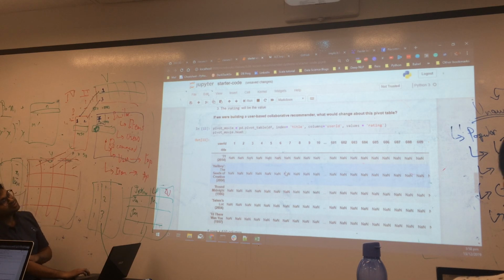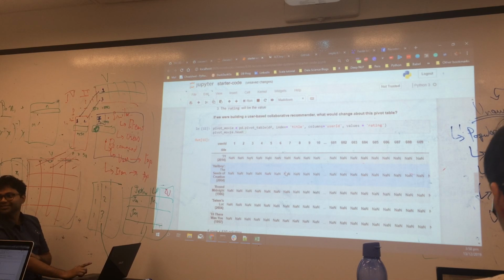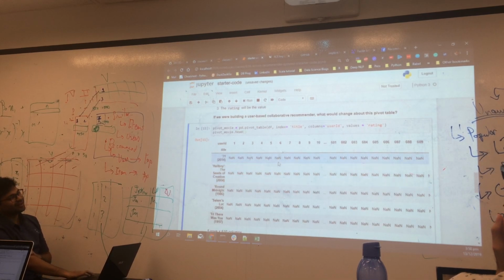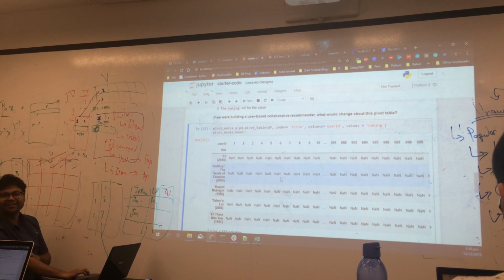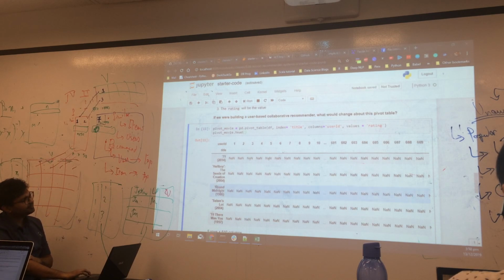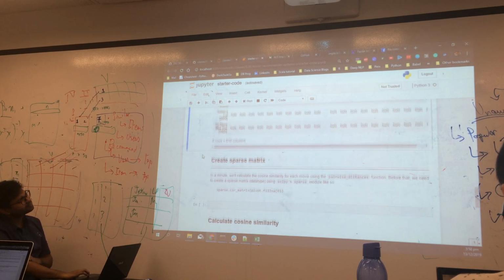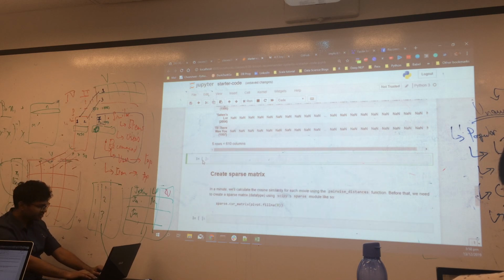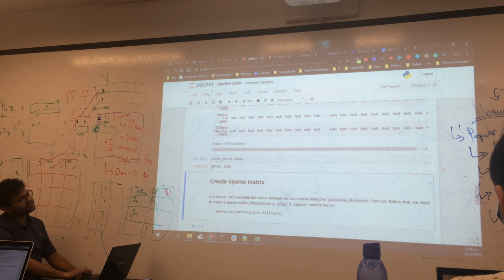So this is what is also called a sparse matrix, right? Where you have far more NaNs than you have anything else. And in case you want to pick up the size of this matrix, pivot_movie.shape.